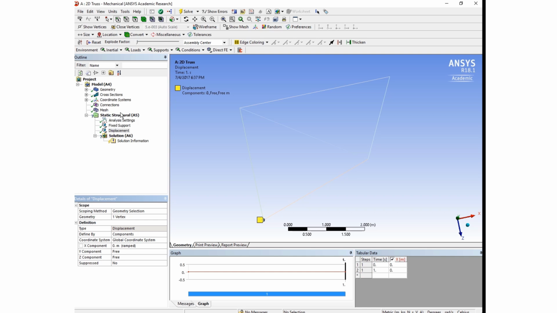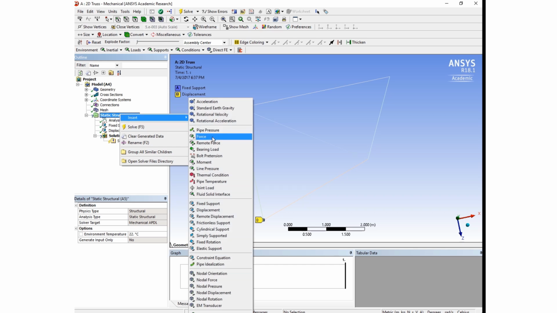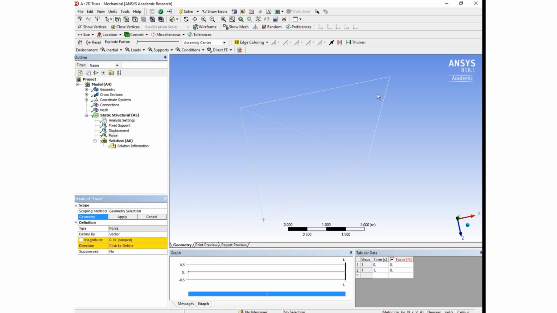and now I have a green arrow on a green check on my displacement. So again, I'll right click on static structural, insert force. I'm going to select this point as my geometry, click apply. Now my force is up in the correct position.